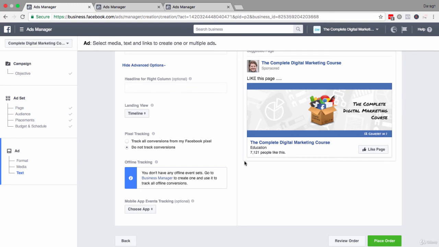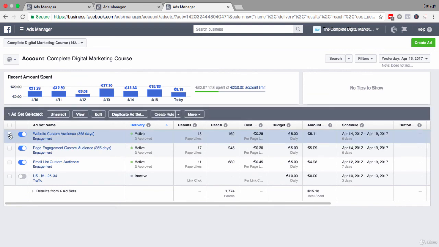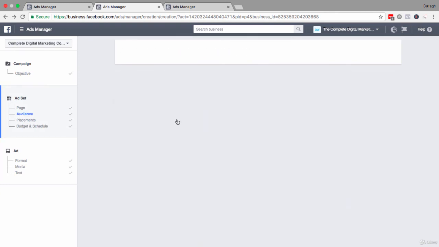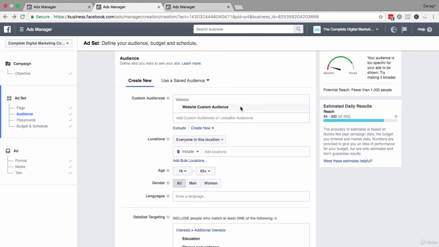Now, once you have placed your order, what you can do is go back to the campaign and start to duplicate the ad sets. So let me show you how to do this. So for example, I come back into the campaign. Once it's set up, you can click here and you can come into duplicate ad set. And then all you want to do when that ad set is set up is come back up to the ad set level, and you can just change this. So remove this website custom audience and add in the email list custom audience, and that's how it's done.